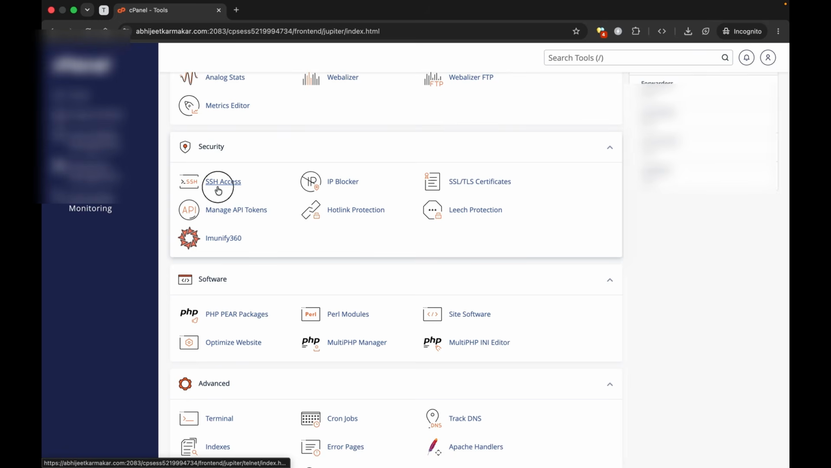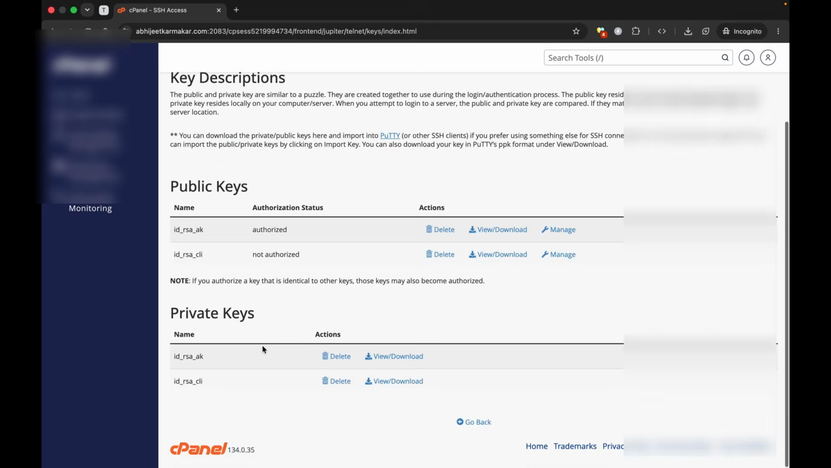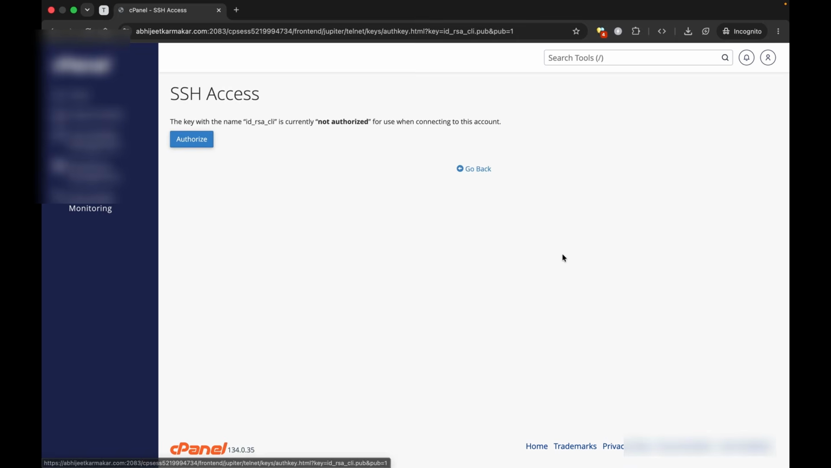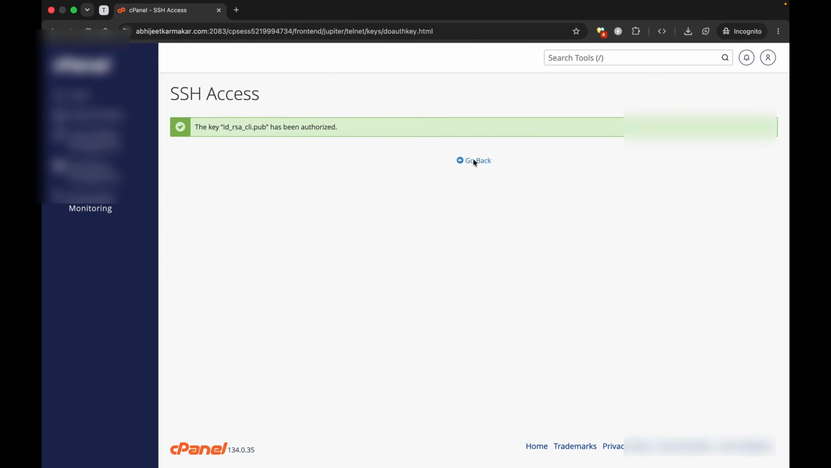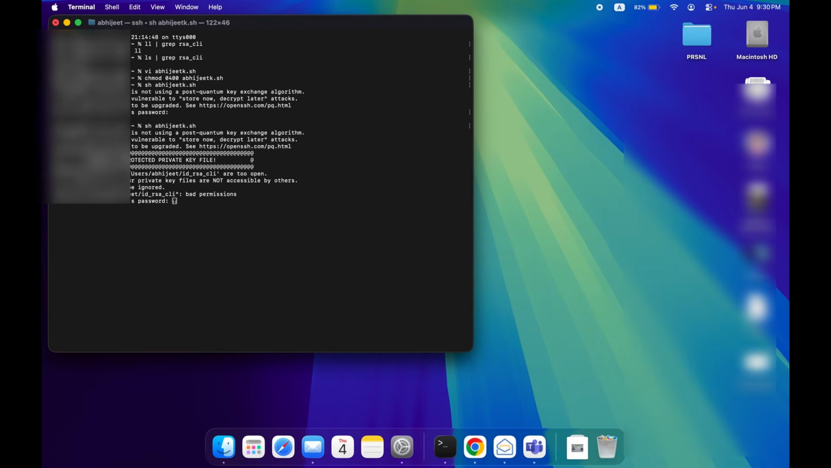So we go to SSH access again, manage SSH keys, and then we've got to authorize this particular key. Okay, and then we click on authorize. Alright, we should be good to go now. Let's try it again. Bam. It's saying it's a bad permission.